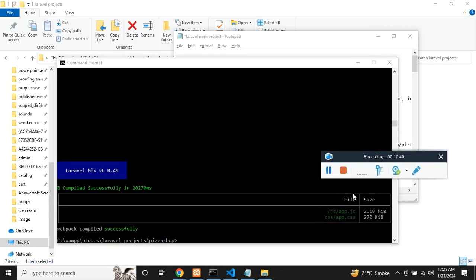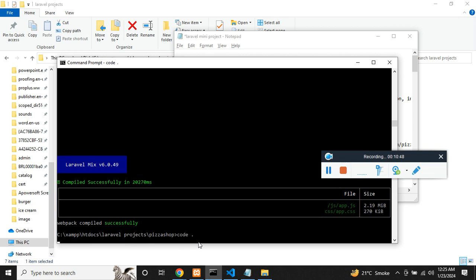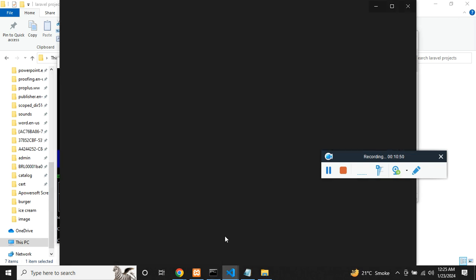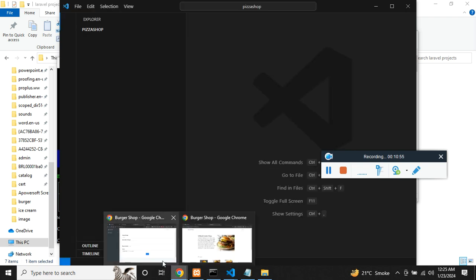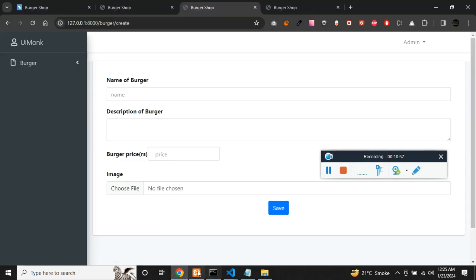Now all done. Make sure you see this table. Now let me just load this in Visual Studio Code, and your project will be loaded in Visual Studio Code.